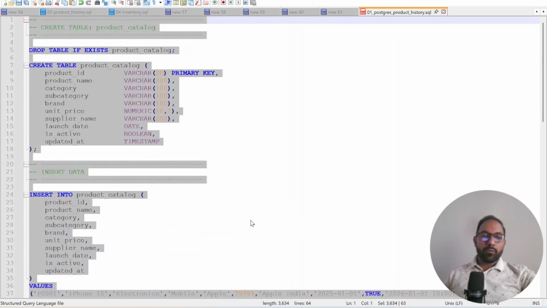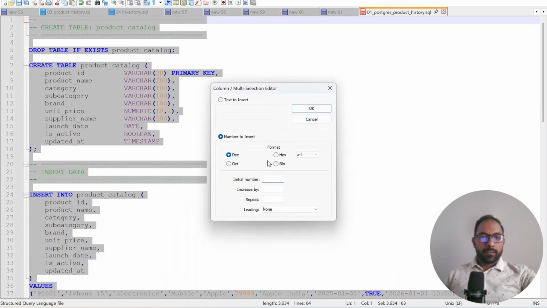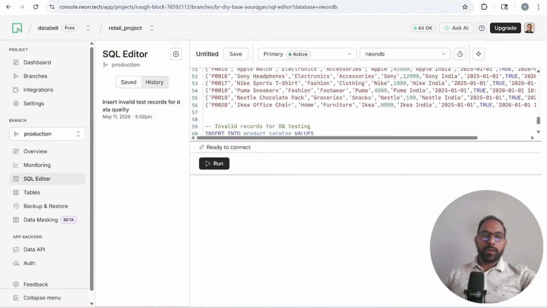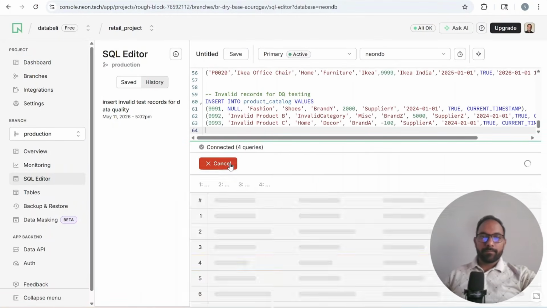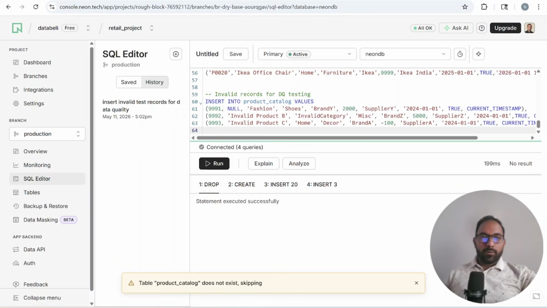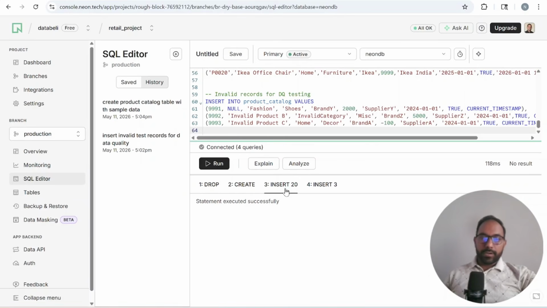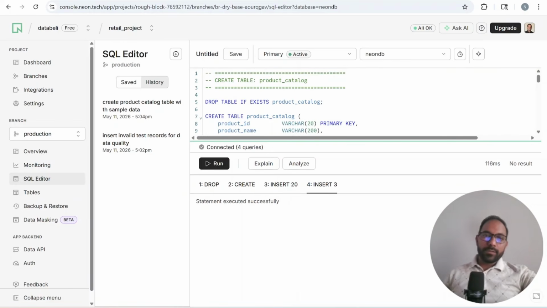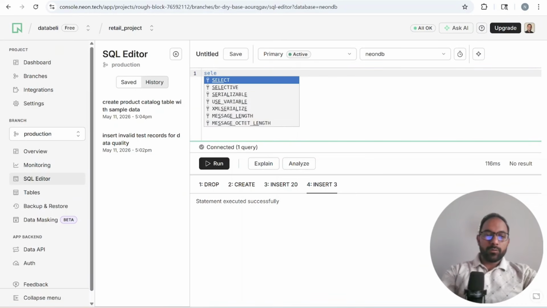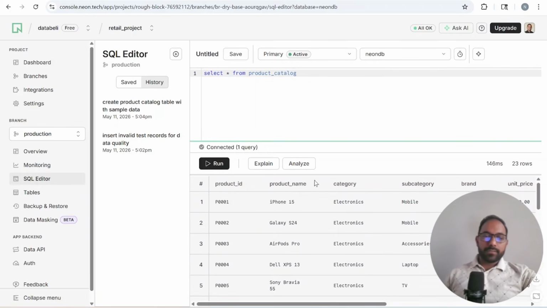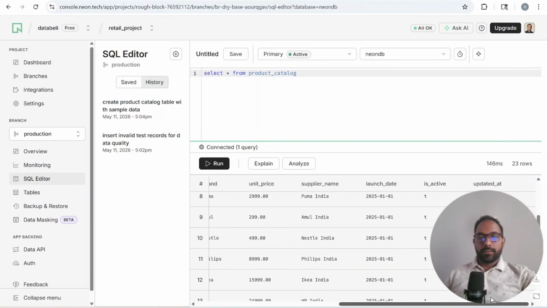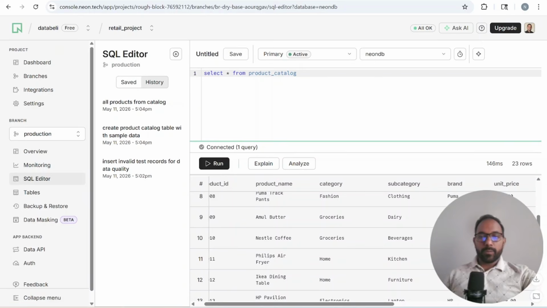So I will simply copy this script and then paste it to our SQL editor and simply run it. So it has created our table, inserted 20 records, then inserted 3 records. So now our table should be ready. Let's give it a try. So if we do select star from our table, we can see the data has been loaded. So now one of our source tables is ready.